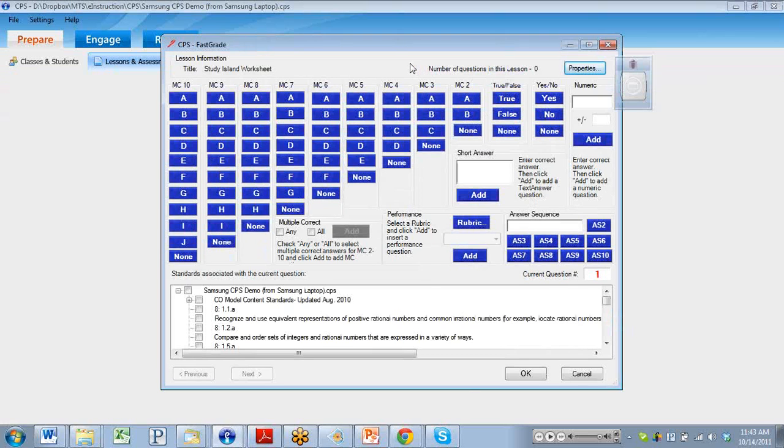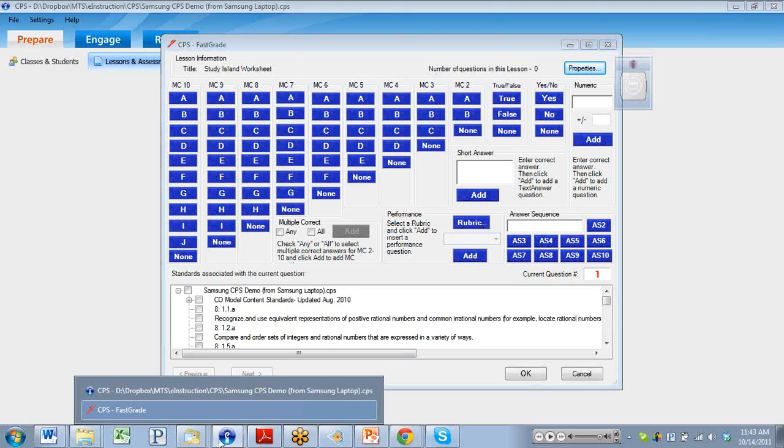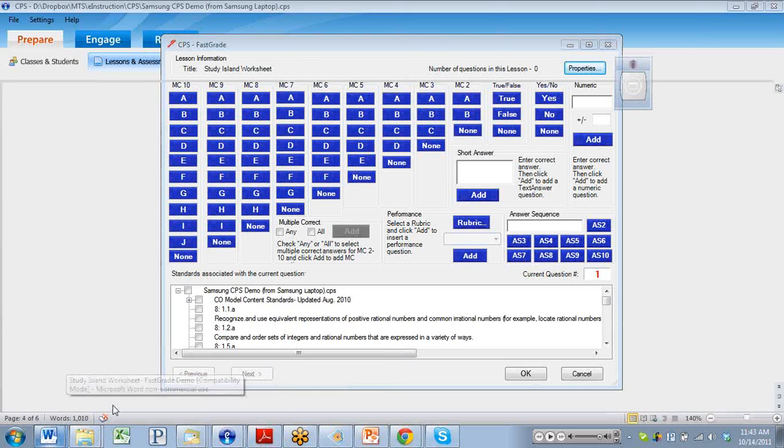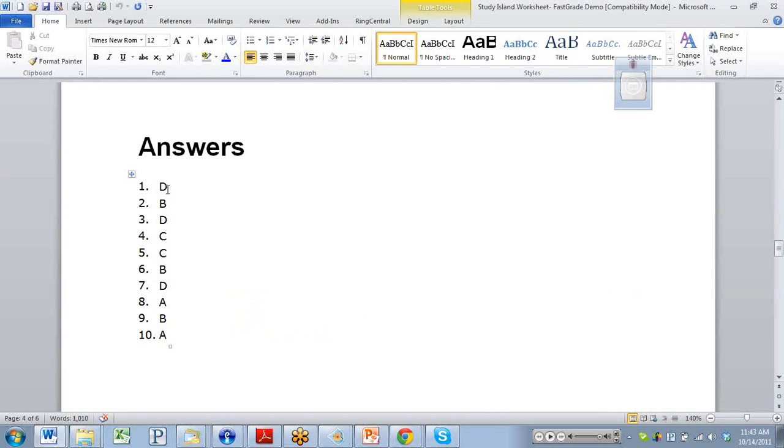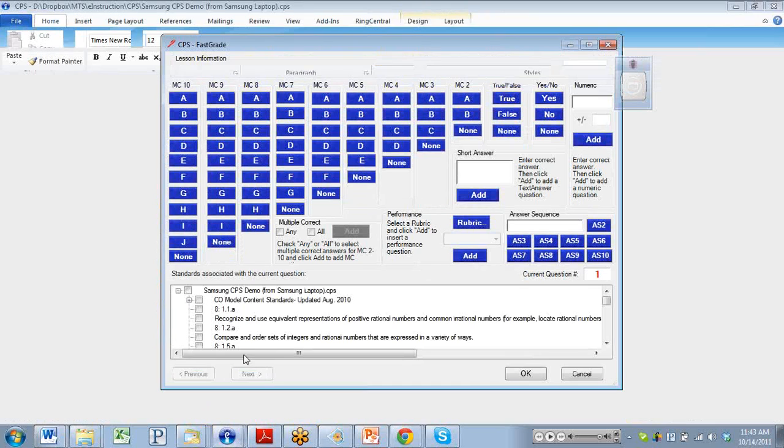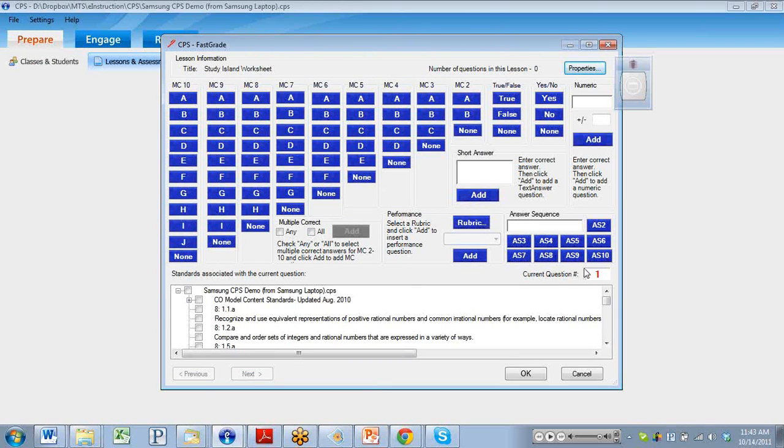This is kind of a busy screen, but what you're needing to look at is what question type am I asking? And we said we were on multiple choice 4, so we're going to go back here. Where'd my Word document go? There we go. And my first one in a multiple choice 4 is D. So let's just do the first 3 here. So D, B, D. Let's look at those. We're going to jump back to FastGrade. So in a multiple choice 4, I'm on my first question.